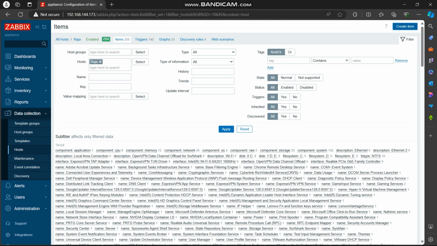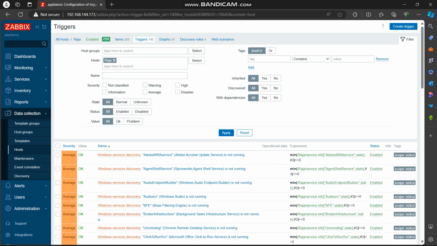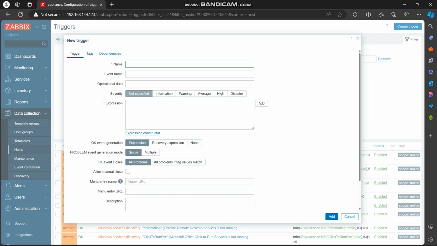After we create the item, we need to create the triggers here. It's for usage monitoring, to help in identifying when resource usage exceeds the defined threshold. After we finish creating the trigger on this part, we can click the add button to add the new trigger.